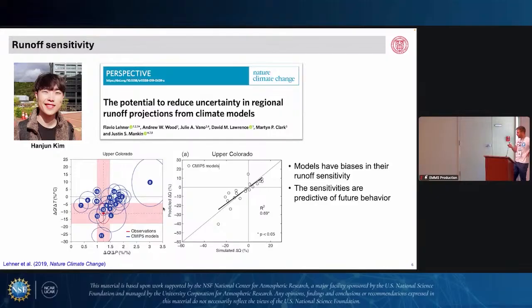Not perfectly, there are other things that are changing, obviously. But it is roughly predictive of future behavior. So this is an opportunity to use something we can observe to constrain future projections of stuff that we can't observe.